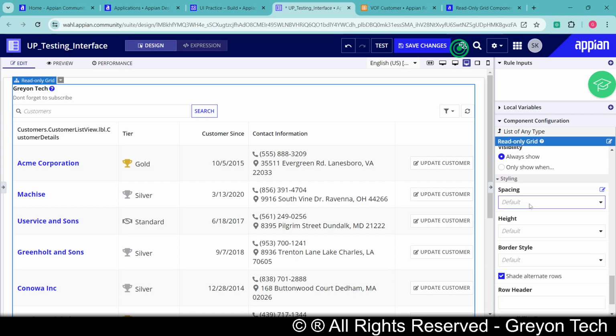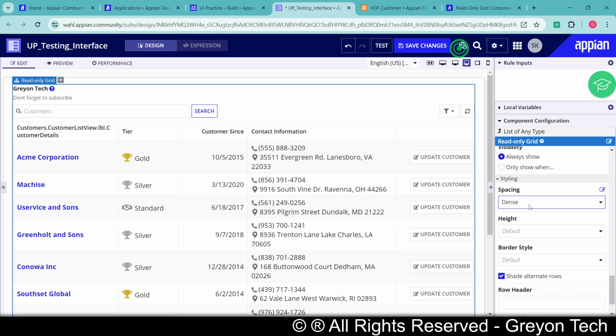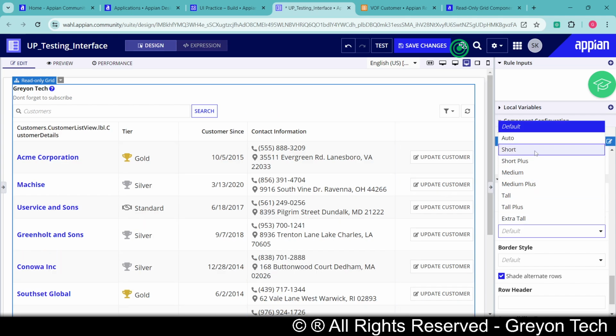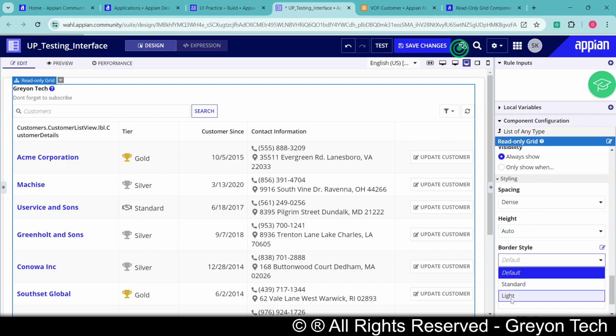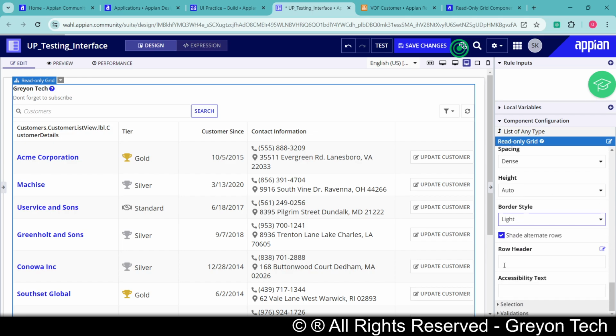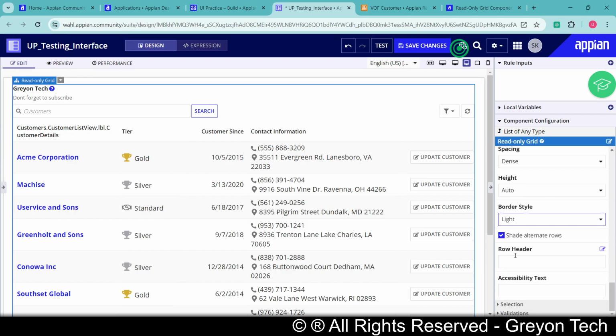Styling. You can choose dense or standard spacing. I choose standard spacing, that's the default. If I choose dense, it changes a little bit. Similarly, height we can choose auto, border style light, shade alternate rows, row header. I don't need any header. Accessibility text you already know.